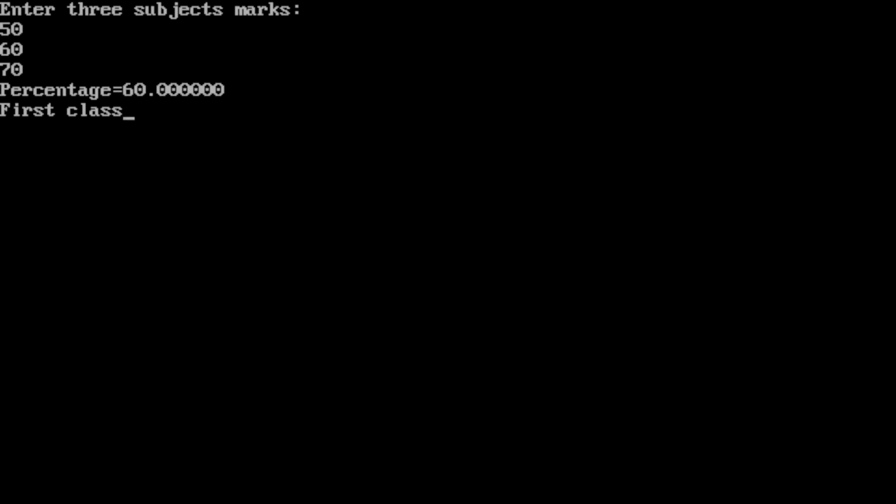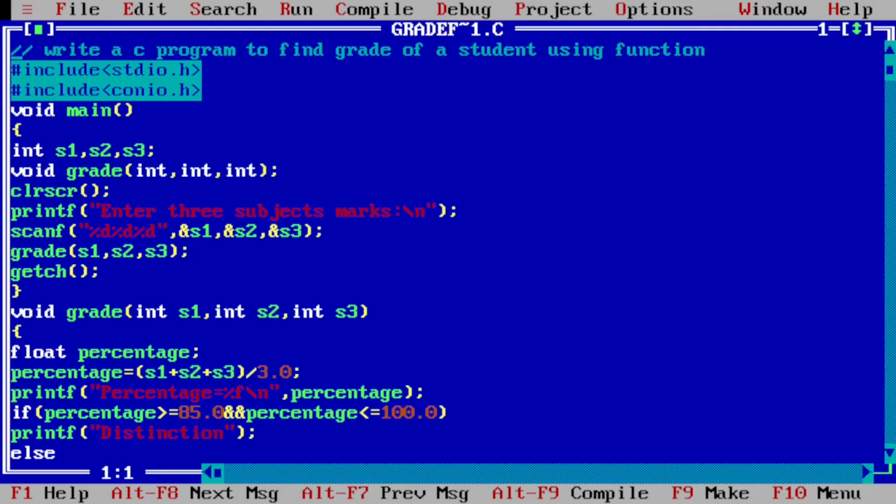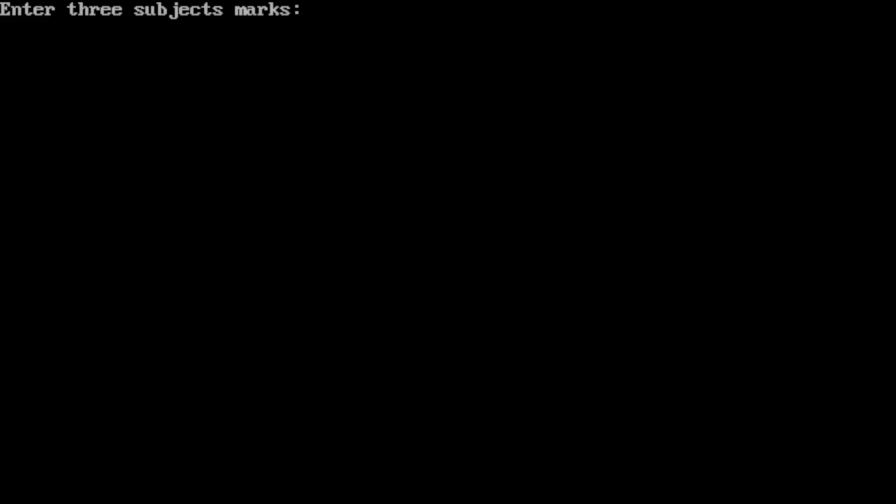Now let us check out the other options. Now once again we are going to press Ctrl F9 to run the program. Now it is asking the three subject marks. Right now I'm going to enter the subject marks above 85, 87, 86 for example, and I'm going to press enter. Here you can see the percentage is 86.000000 and it is displaying distinction. This is also working properly, and now we are going to check out for second class.